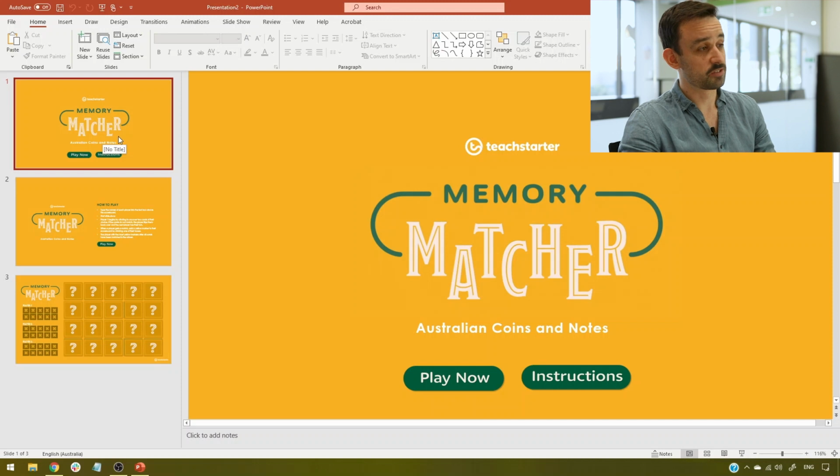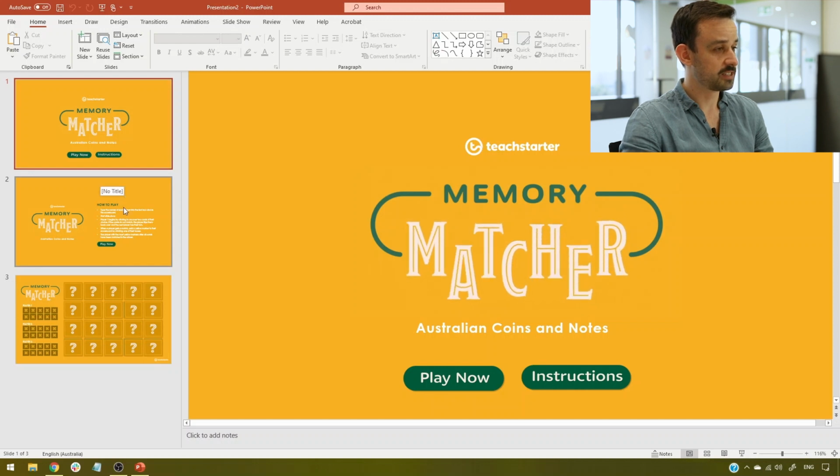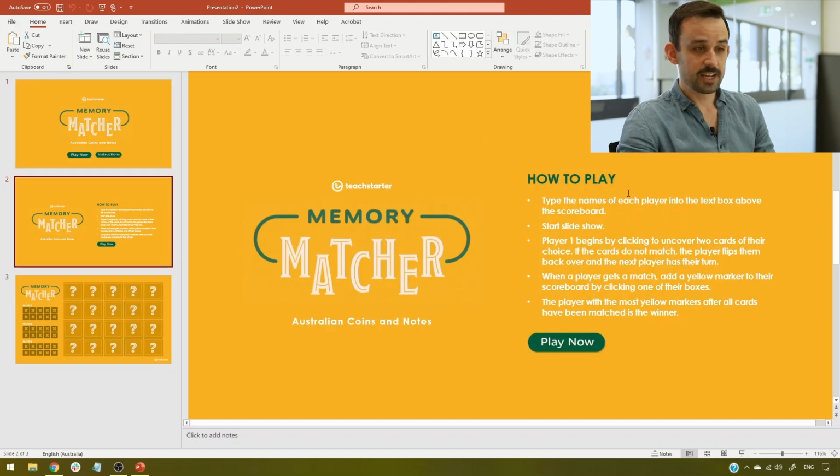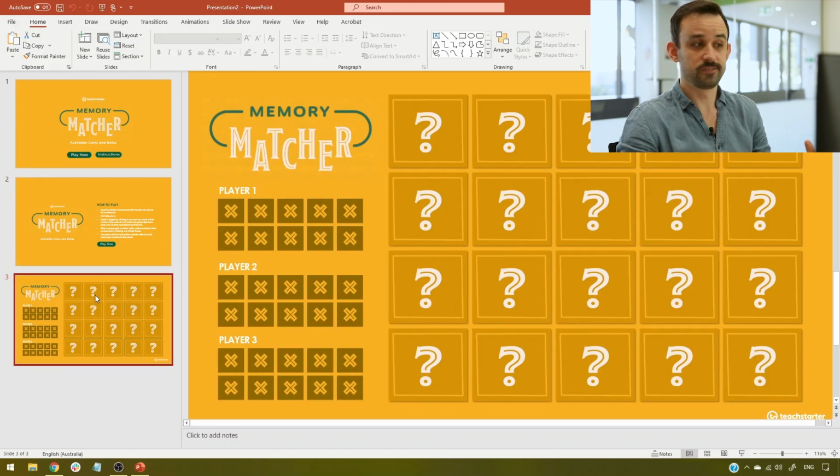This first slide is a title slide that can come up and you can have that sitting on your whiteboard when your kids are coming inside. The second slide is a how to play with some instructions that you can read now or with the kids. And the third slide is the game board itself.